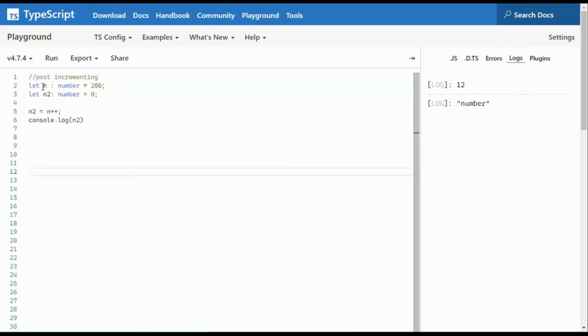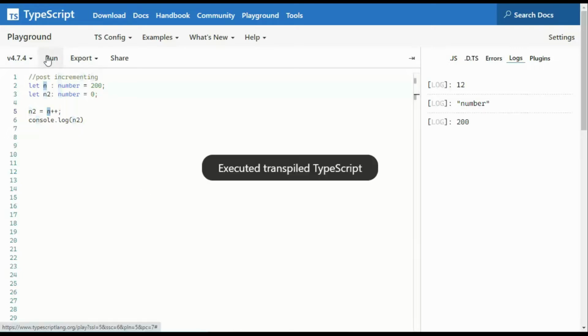Here you can see I'm saying let n be of type number, and I'm going to initialize the value to 200. And then n2 is a number, and I'm going to initialize that to 0. And then I say n2 equals n++. This is called post increment. So what happens when you say post increment? See this equal sign? What it does is it actually takes the value n, makes the assignment, and then does the post increment. So what do you think the value would be here? It would be 200 or 201? 200.